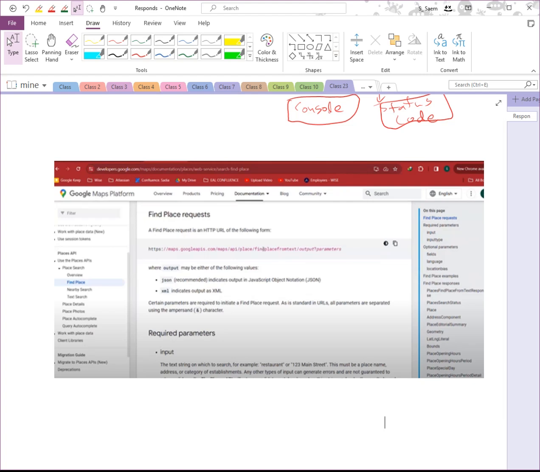And after the question mark, we have the parameters. Parameters are specific pieces of data you want to send to the server. For example, output equals JSON or input equals place name. So, do you understand the structure now?